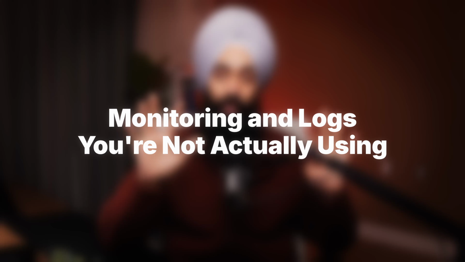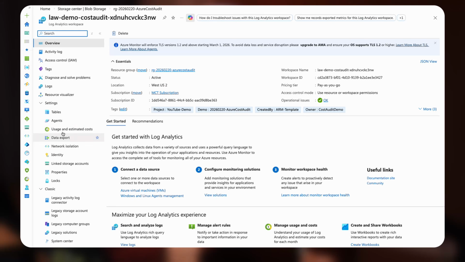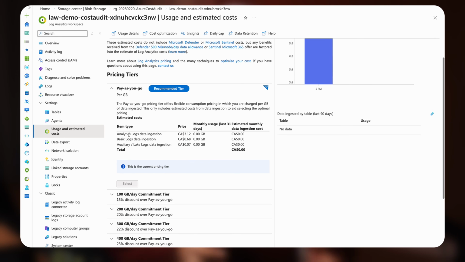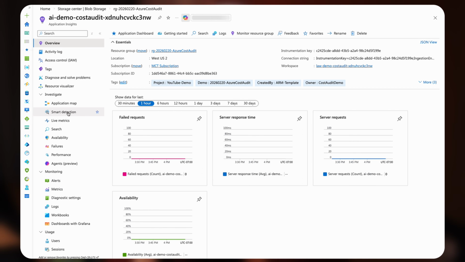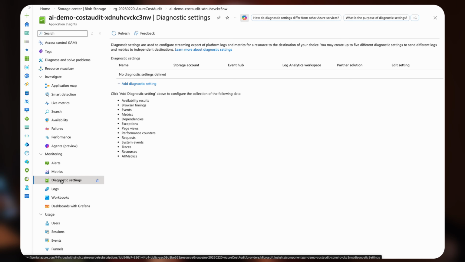And number 9 is monitoring and logs that you are not actually using. And this is a big one that people forget about. So if you go into Azure Log Analytics and Application Insights, I'm looking at data ingestion, because you pay for these services based on how much data you ingest. And what I find mostly is people turn on verbose logging for troubleshooting and they never turn it back off. And now you are ingesting gigabytes of logs that nobody is even looking at. So check your diagnostic settings and make sure you're only logging what you actually need.